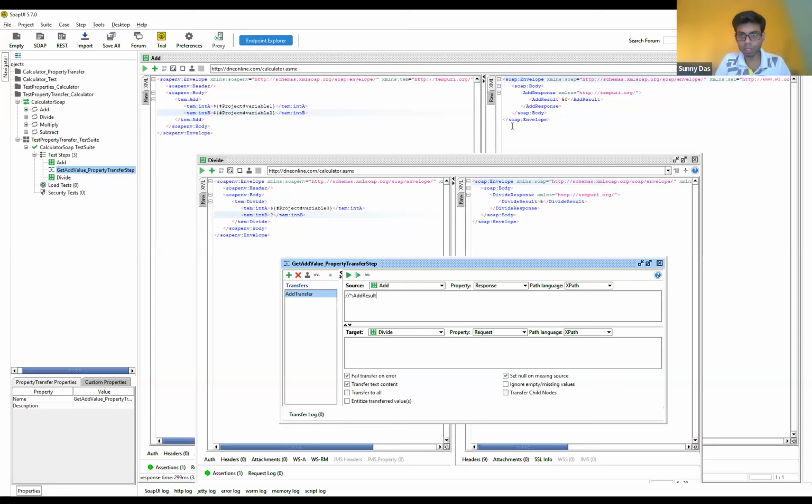So this is this particular tag, right? This will give me the value which is there in this add result tag, 50. And now where will it put it? It will put it here. So it will be double slash, star, colon, and it will be int b, right? It will be int b.